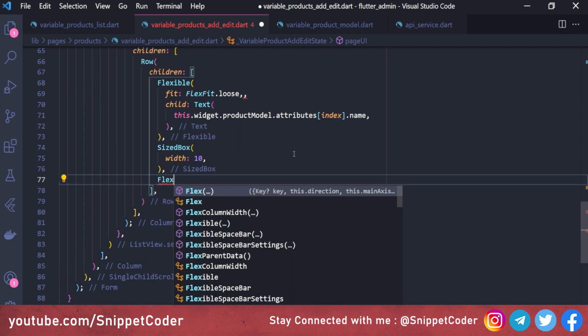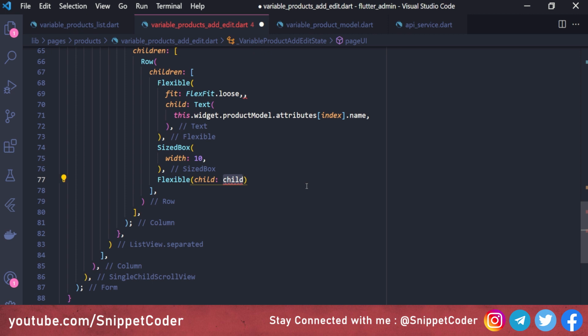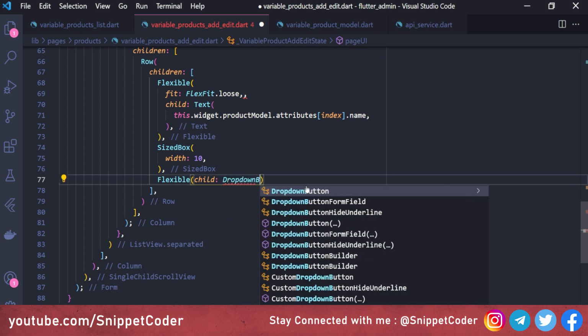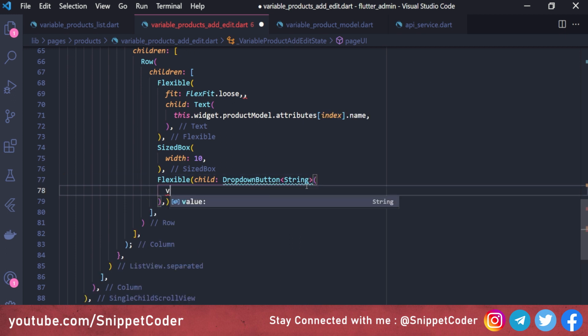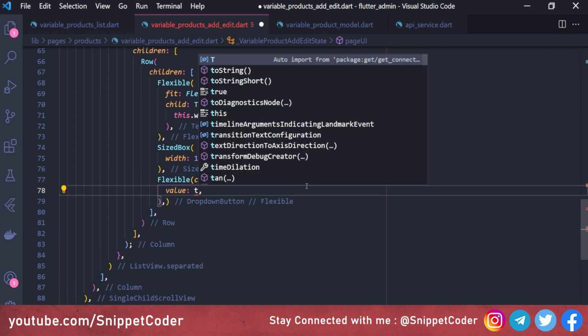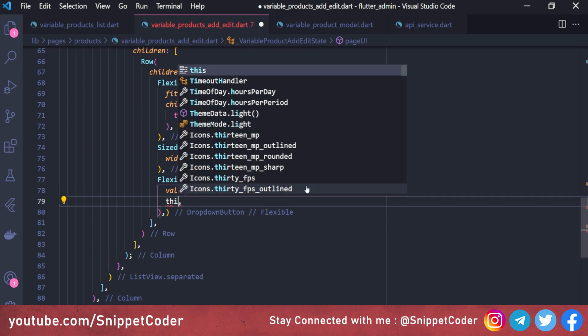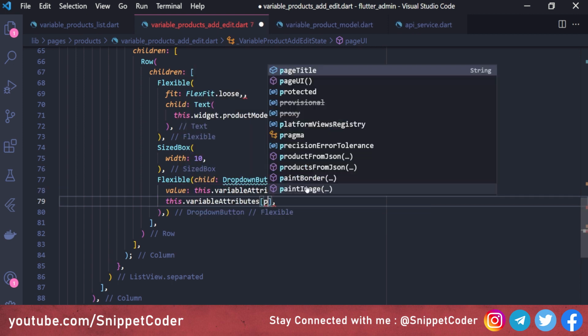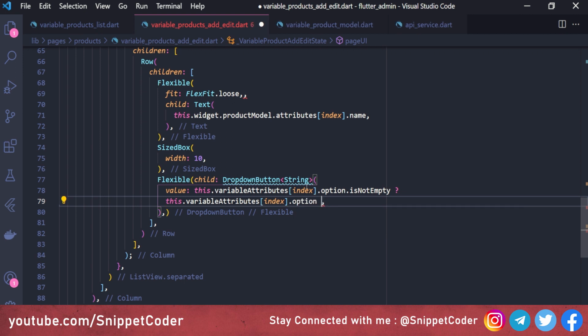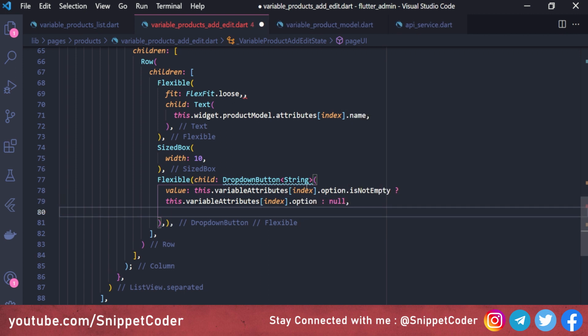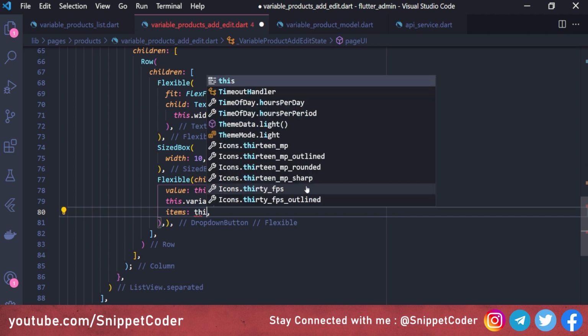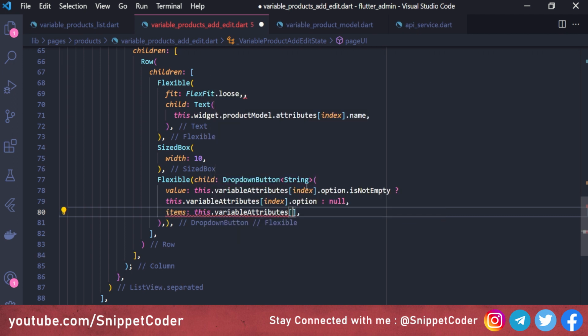Then we have the Flexible widget, and here we have the child, and we are using a DropdownButton of type String. For the value we are checking if this.variableAttributes at the index, dot option, is not empty, then we will show this.variableAttributes[index].option, and in the else case we are just passing null. Then we have the items here, and for the items we are using this.variableAttributes, and we are passing the index, then we have the options here.